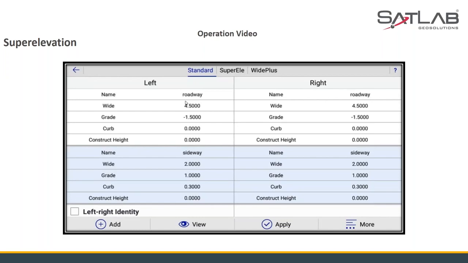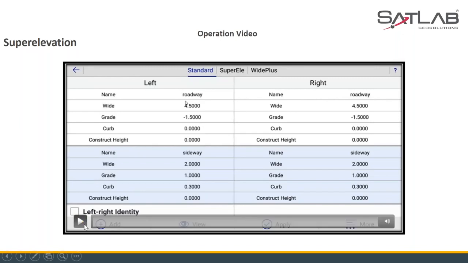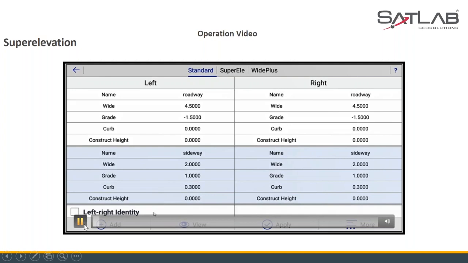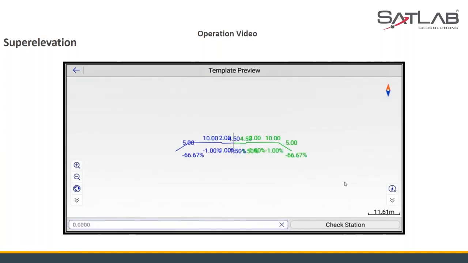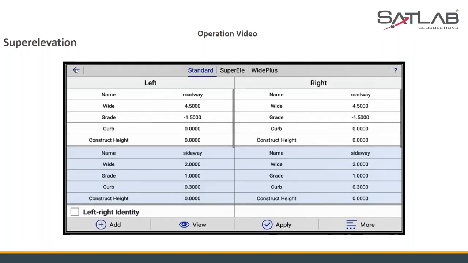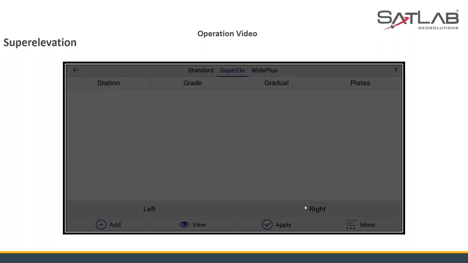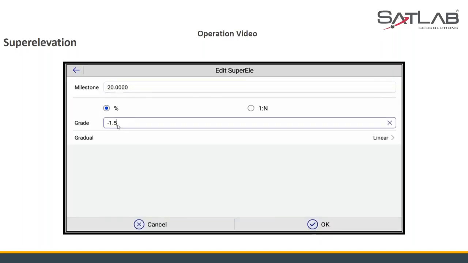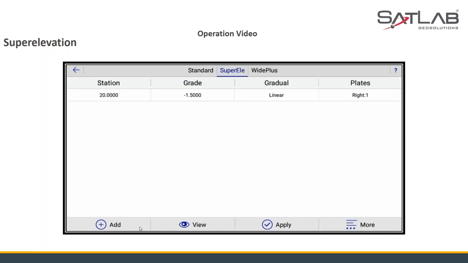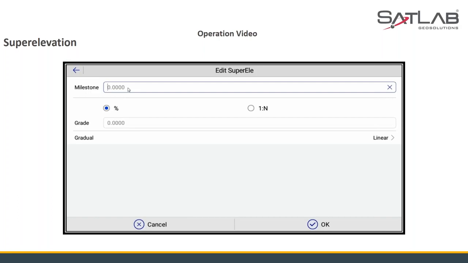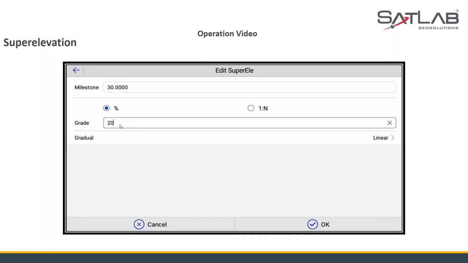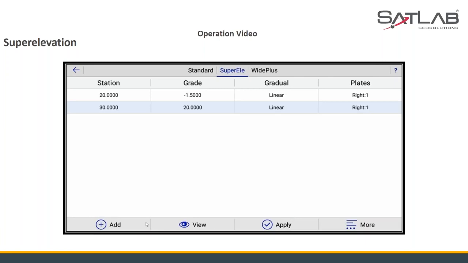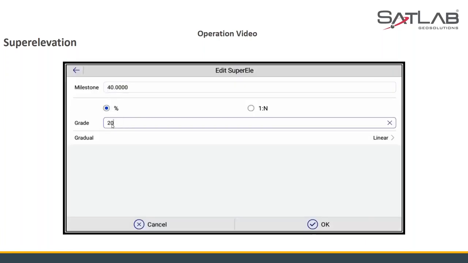We have a quick video to show you how to design the super elevation, and you can design it in the cross-section part only, where we have the standard cross-section, the super elevation, and then the widening. The first is done. Let's go for the second one, that is super elevation. There you go. This is my cross section over here. Add the super elevation on the right side of the road. This is -1.5. This one is okay. Right side of the road, and I have to go to 30.